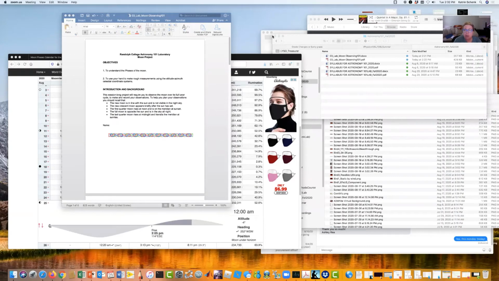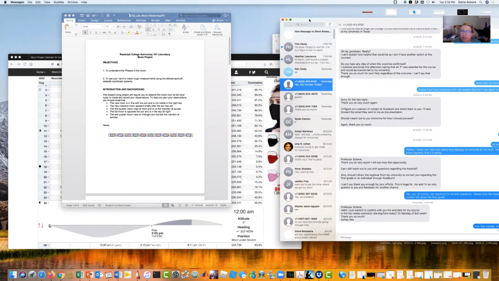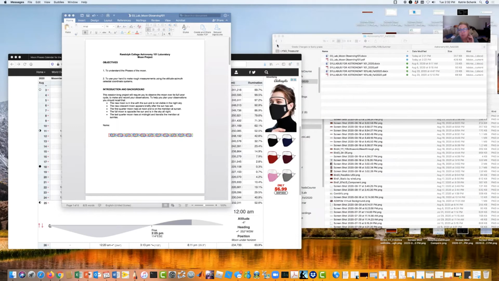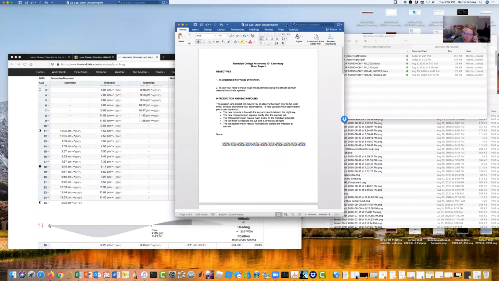Everybody, I thought I'd show you some information about the Moon Lab. Okay, so here's the Moon Lab manual. And remember, we talked about how this is going to be an all semester project. And this is actually used in both Astronomy 101 and 103. So I will put that in there. Oops, 103. There we go.